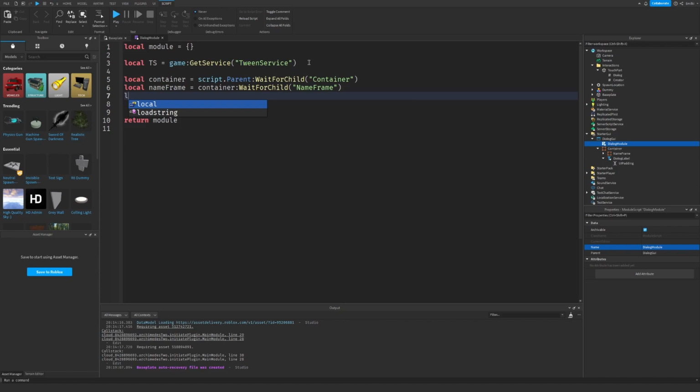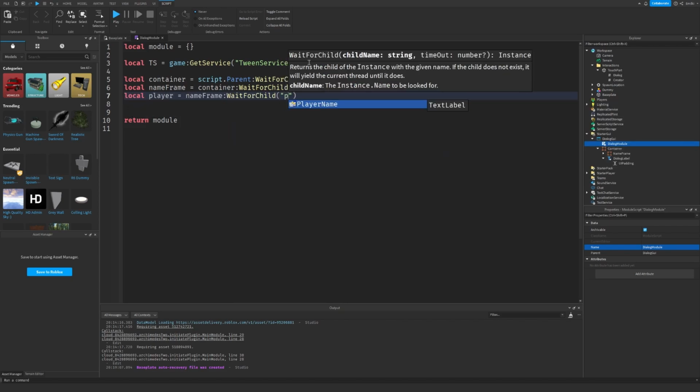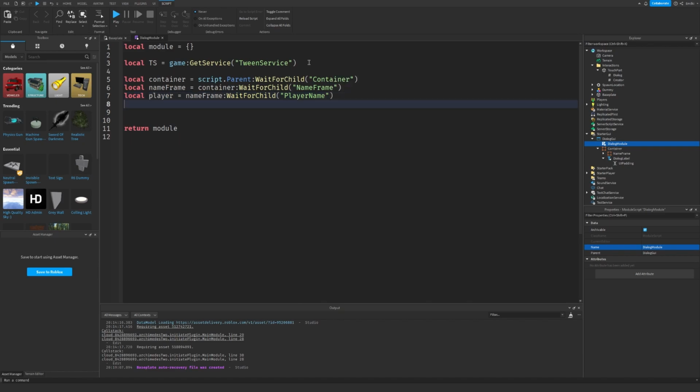We also need the player label. So let's just do nameframe, wait for child, player name. And we also need our dialog. Let's create a bool value. It is interacting. And let's add some configurations.